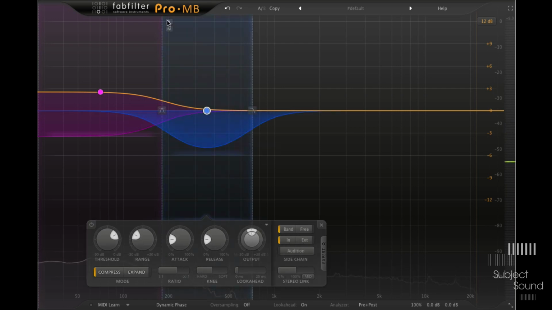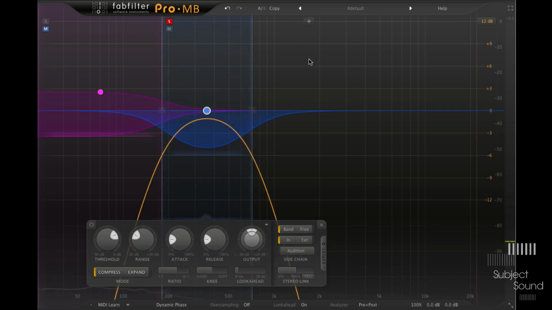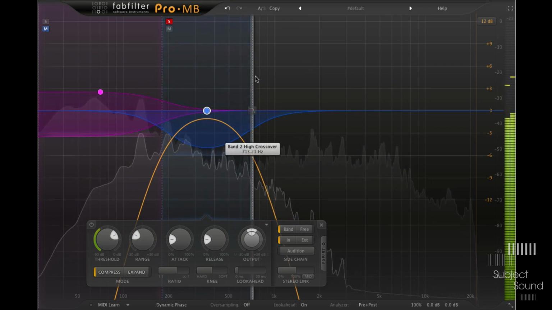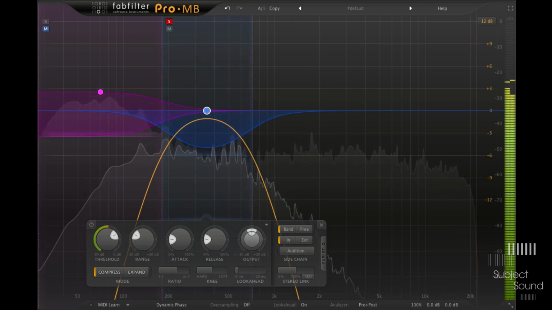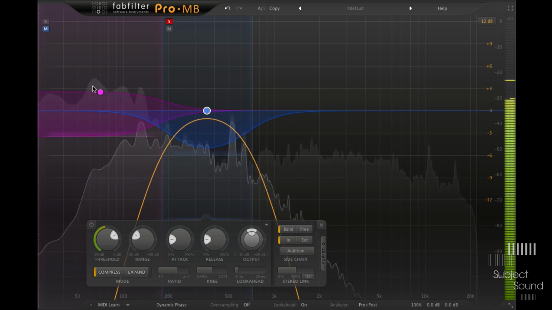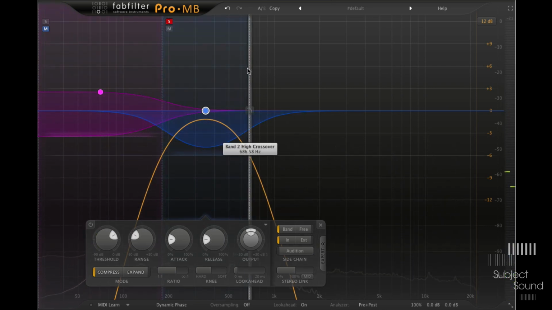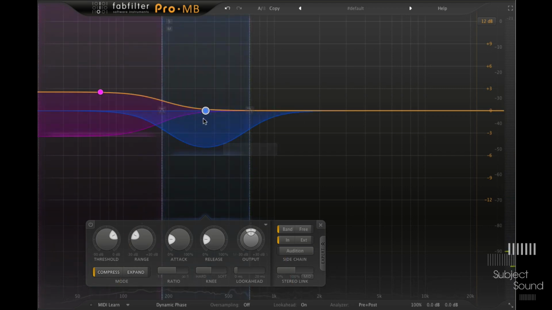Then this area here, we have a little bit of messy sort of frequencies, which I want to clean up. And to do that, I'm also going to compress this but I'm not going to use any makeup gain, and that is a way to sort of keep those frequencies a little bit lower down. So let's see where we need to set our threshold.